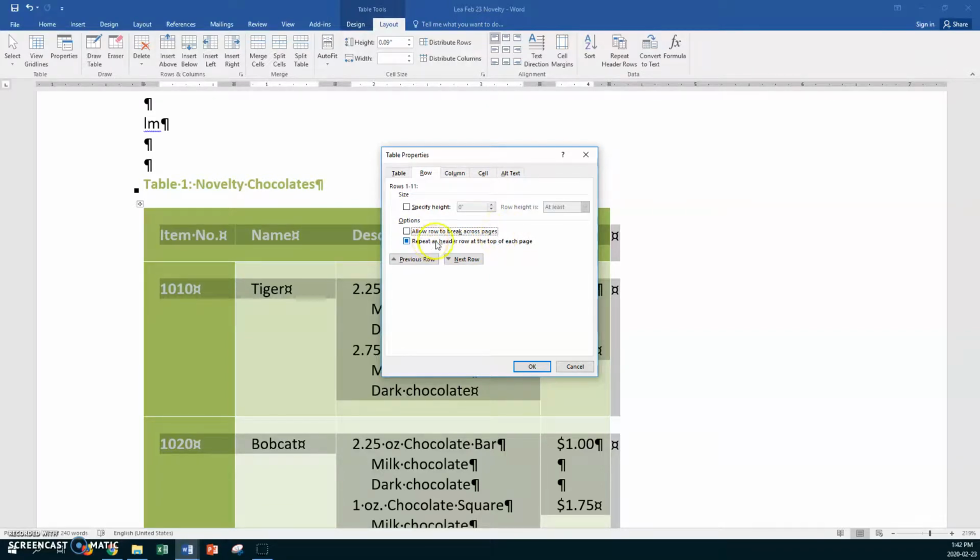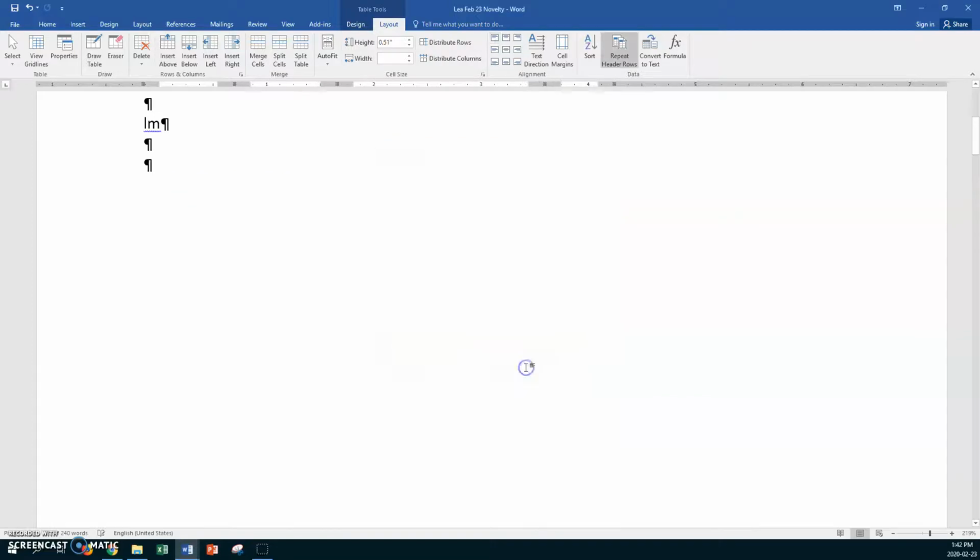And this note says repeat as header at the top of each page. Yes, I want to do that, okay? But take this out, allow the row to break across pages. You don't want the row to break. All right, now say okay.